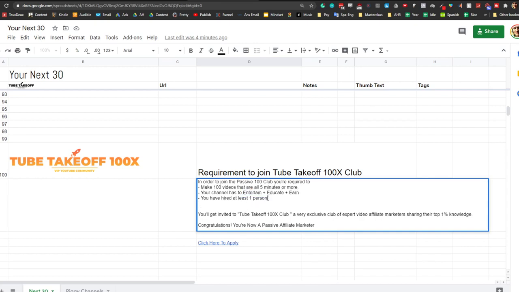And then you've hired at least one person. So that could be a virtual assistant that is uploading the videos to your channel. That could be a script writer that writes the scripts of your videos. It could be a voice actor that voices in that video, or a thumbnail creator that creates the thumbnails.